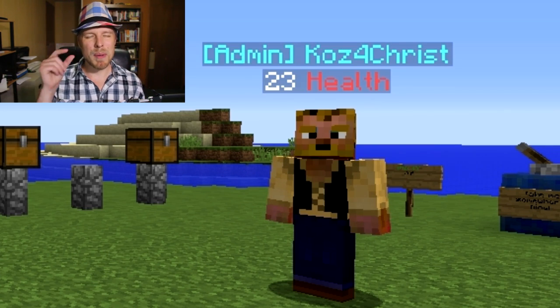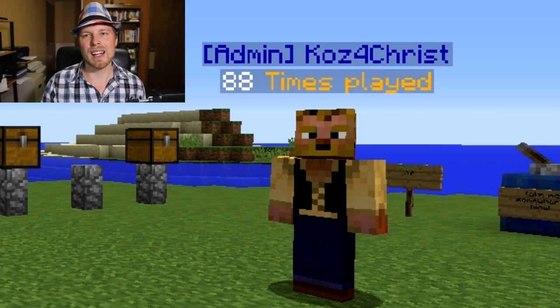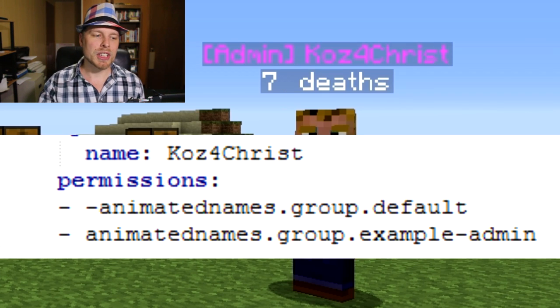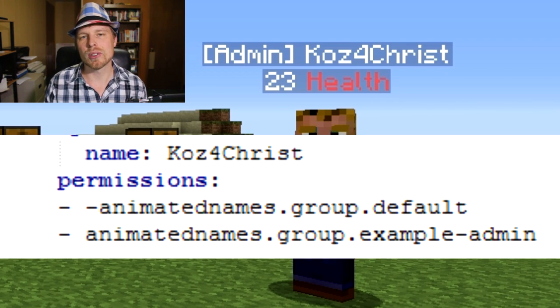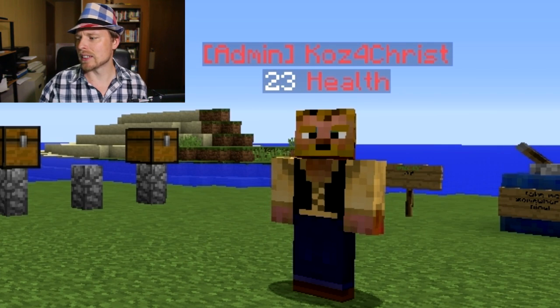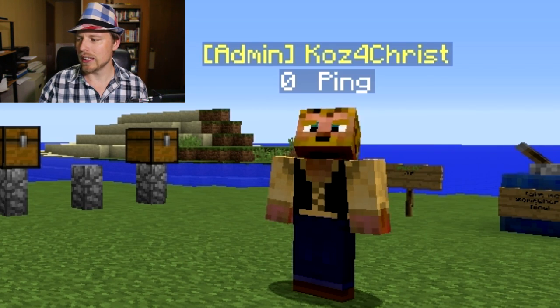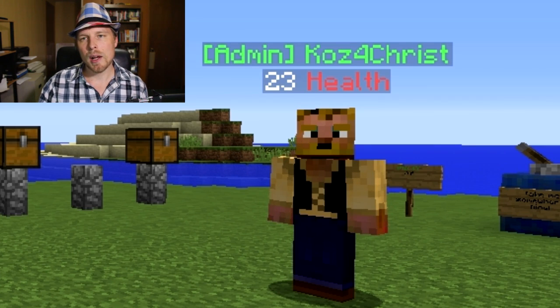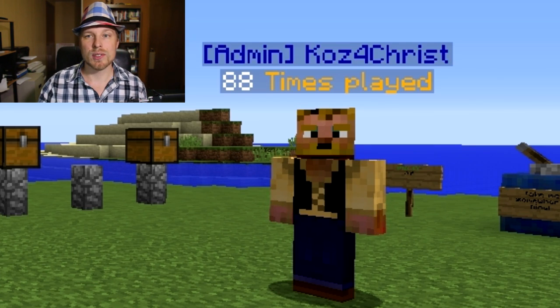Keep in mind, the main thing that he said that he gets asked a lot is that negate permission node. Keep that in mind when you're making your groups and making your different kinds of name tags. I love this plugin. It's a great little thing. It's actually pretty easy to set up. Hopefully you guys have some fun with it.